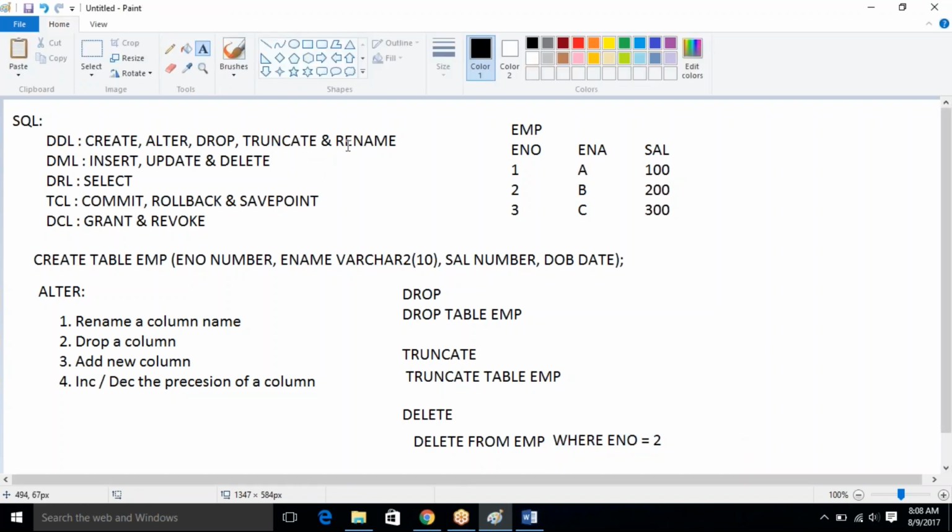Okay, next. In DDL, we have discussed create, alter, drop, truncate, and rename. Next, coming to DML. DML means data manipulation language. To manipulate the data, manipulate means to insert, update, or delete. If you perform these operations on top of a table, we call it data manipulation. To manipulate the data, we have insert, update, and delete.